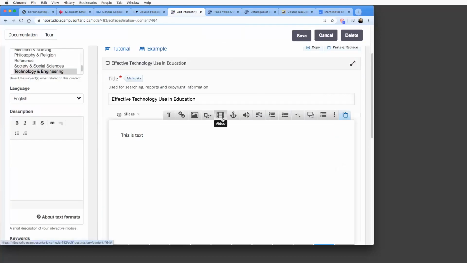Now we can embed videos. So we can upload our own videos. We can embed them from YouTube. We can put in anchors, which means we can do a little bit of branching. So we could say, if you choose this, go to slide 3. If you choose that, go to slide 5, that kind of thing. We can embed audio. You can add in fill in the blanks quizzes.